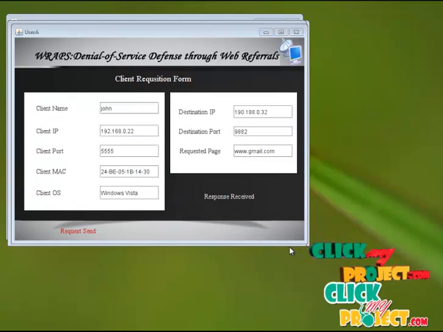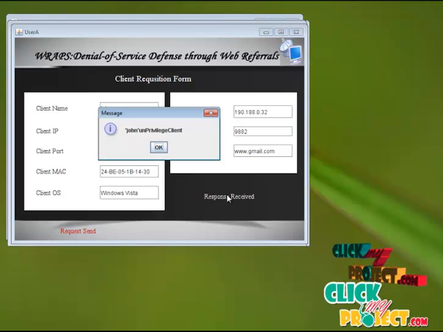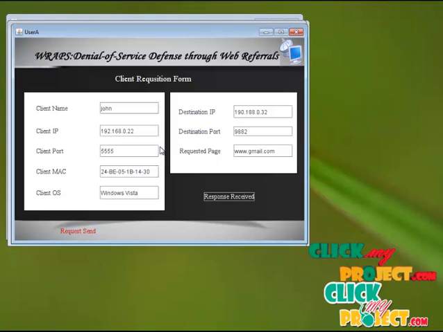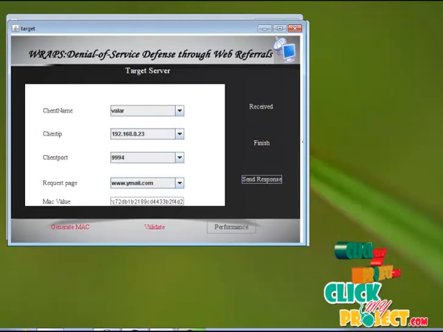After validating each client in the target server, we get the response message from the target to each client. Here the client name is John. Here he receives the response. It shows an unprivileged client, so John is an unprivileged client, so it won't allow him to visit www.gmail.com. After that we have to see the next client.